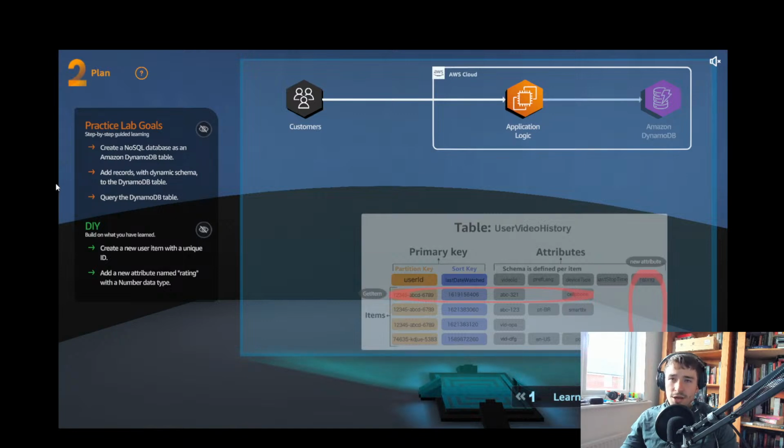So here we go. Create a NoSQL database as an Amazon DynamoDB table. Add records with dynamic schema to the DynamoDB table. Query the DynamoDB table. Create a new user item with a unique ID. Add a new attribute named rating with a number data type. Cool.